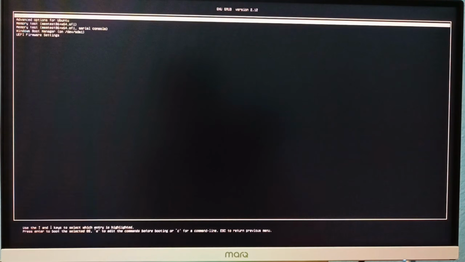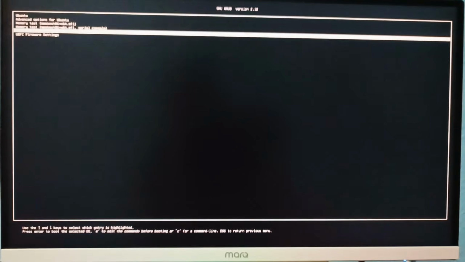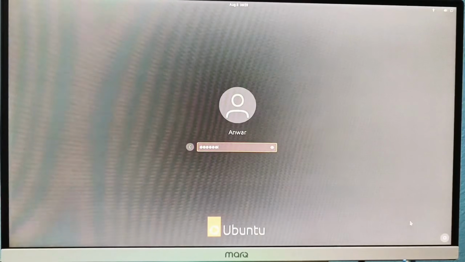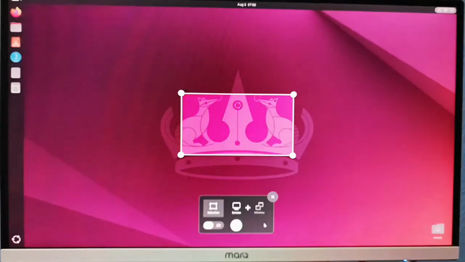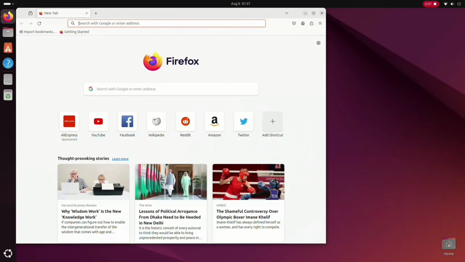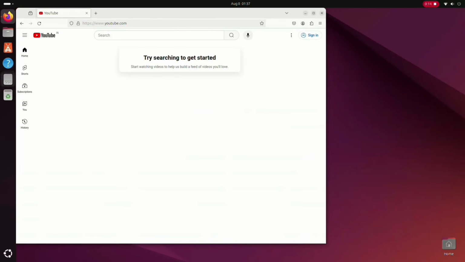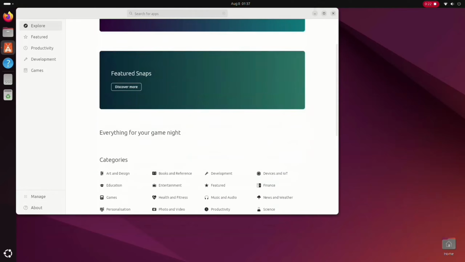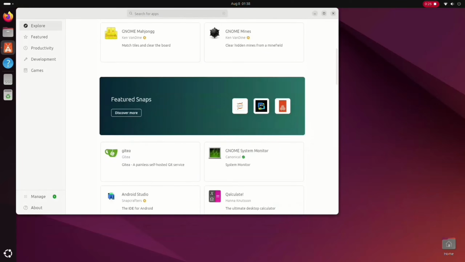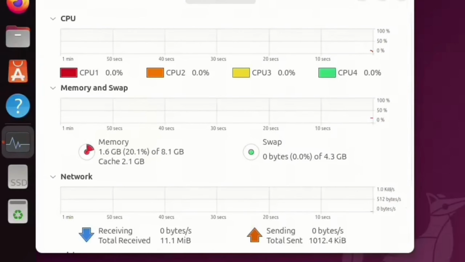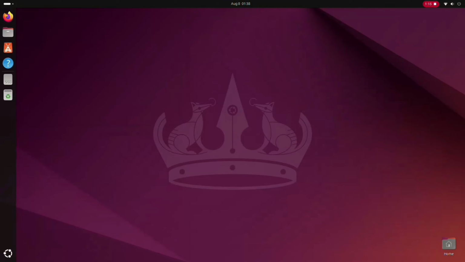Well, the first option is Ubuntu and the fourth option is Windows. Go with Ubuntu first. Firefox is working fine. And here is the Ubuntu App Store with some popular software. RAM usage is 1.6 GB. Now you need to update your Ubuntu.